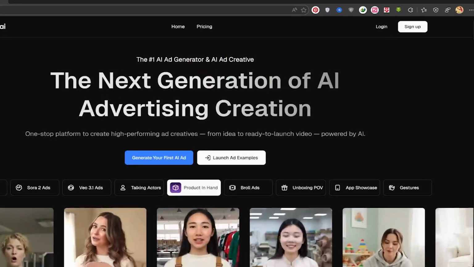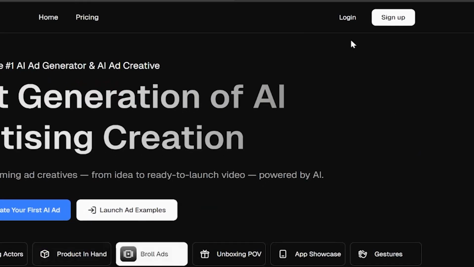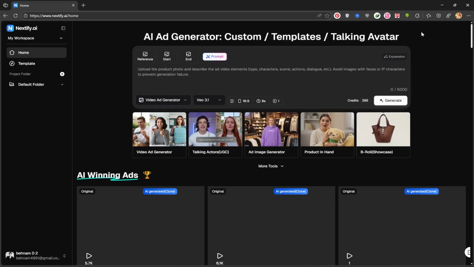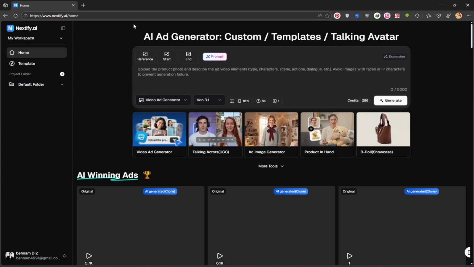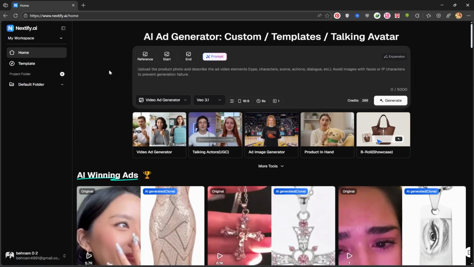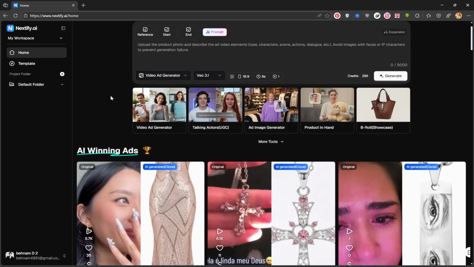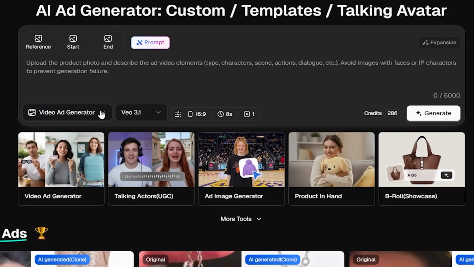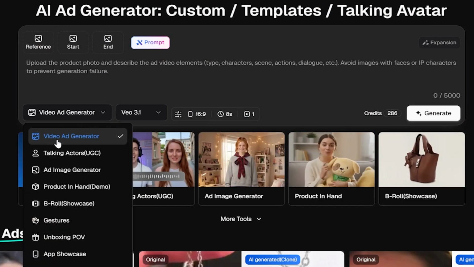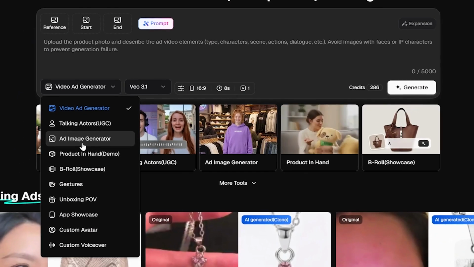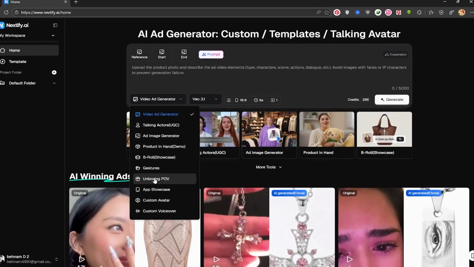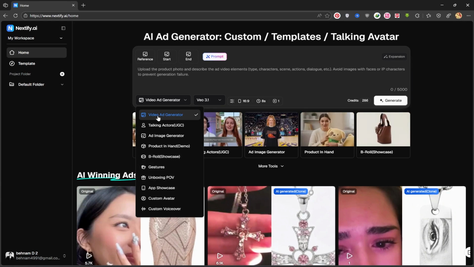To get started, we'll click on Sign Up at the top. You can easily jump in using your Google account or email. Since I've already registered, I'll just hit Login and head straight to the dashboard. Once inside, you're greeted with this sleek interface where you can browse through previously created clips for inspiration. If you click here, you'll see the full arsenal of tools: video ad generator, talking actors, ad image generator, product in hand, unboxing POV, and so much more.